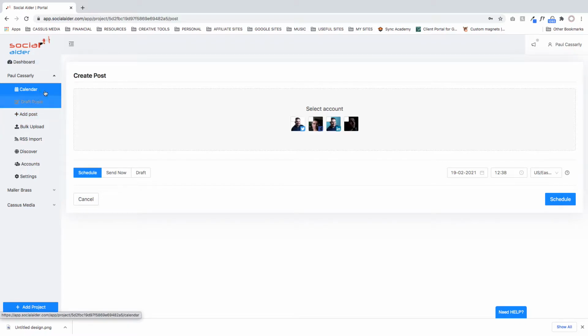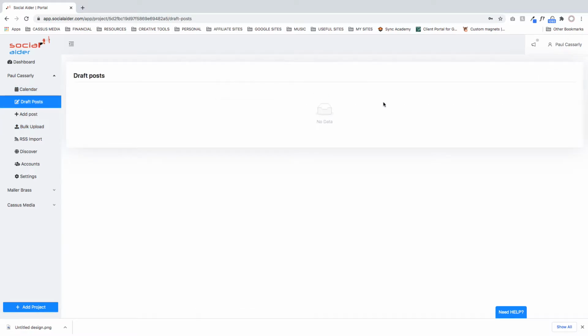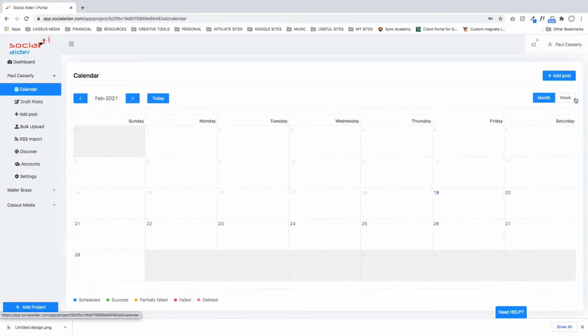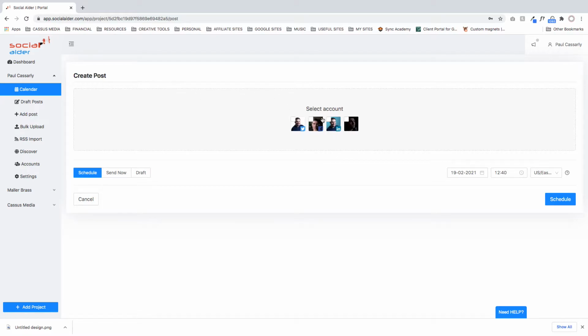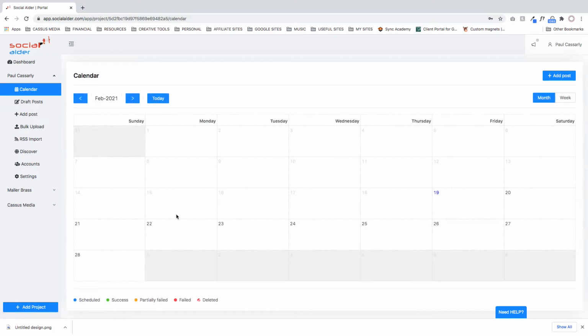So you got your calendar, right? And I showed you how to add a post. You can do draft posts. So this basically is where you create a post in the previous step, but you make it a draft. Add a post is the same function that we came over here. So you add a post. You can do bulk upload. So I did a bulk upload, and you'll see in my calendar here.